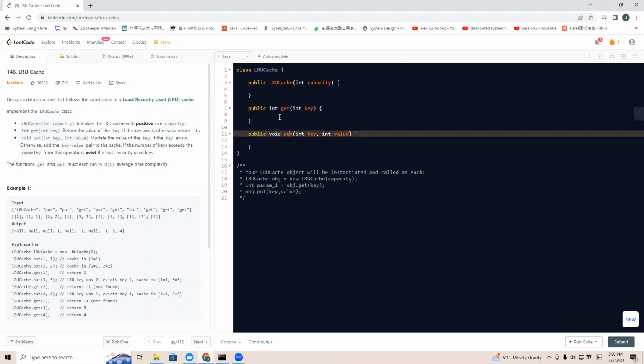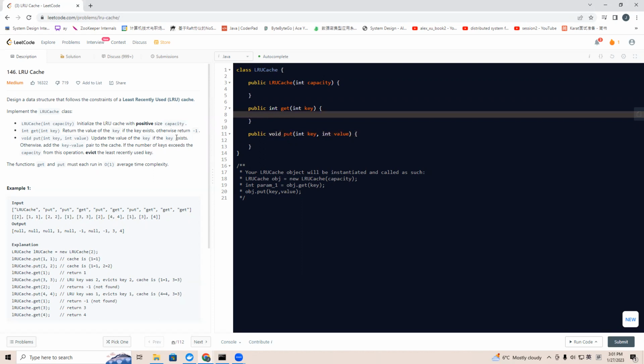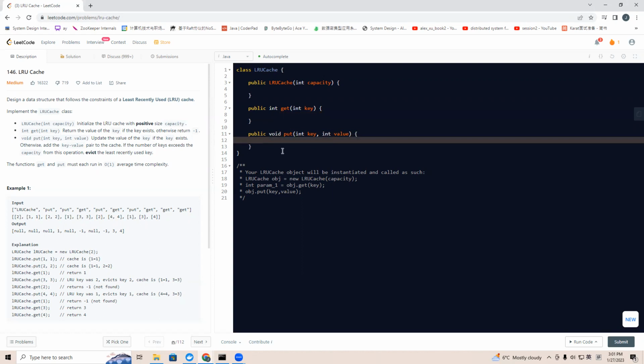We know that get will not add new values, right? So it will not have the evict operations. Only put may have it, when it adds a new key and also exceeds the capacity. It will have the evict operation, and it asks us to have O(1) time complexity for all of the methods.